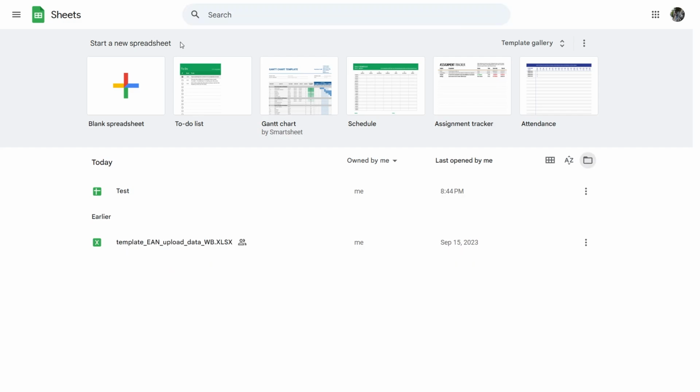Next, you'll see various options for creating a spreadsheet. You can click Blank Spreadsheet to create an empty spreadsheet from scratch, or select a template, which we mentioned in the settings. If you click the three dots next to Template Gallery, you can hide the templates. You can always show them again by checking the box in the settings.